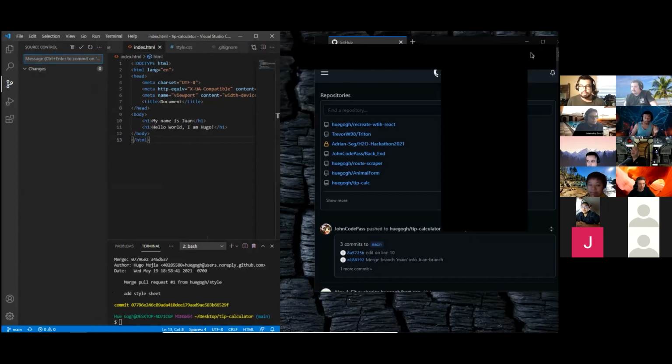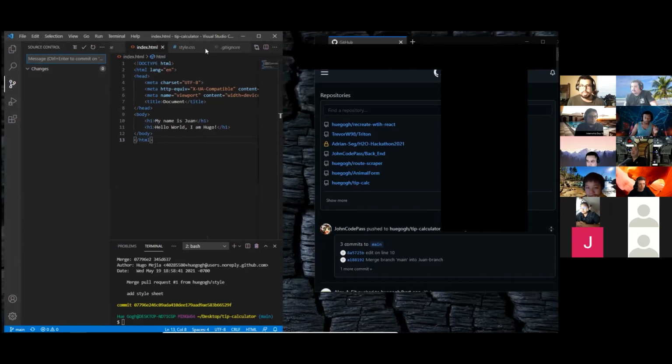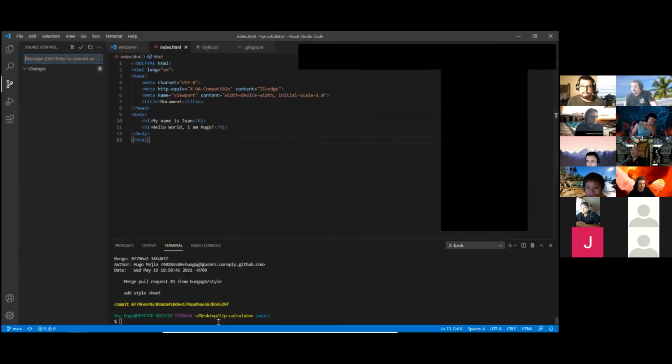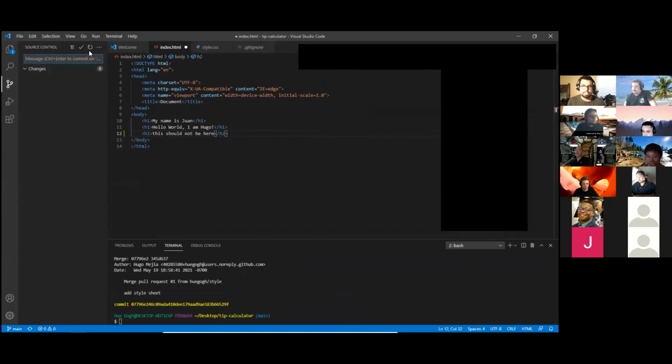Let's say this is a group project. Main is only for code that you're ready to share with everyone. So I'm going to add some code. This should not be here. I really love that, but it really shouldn't be here. So I'm going to go to my source control. If you don't see the changes, well, let me save this. If you don't see the changes, you can always do this refresh button, and that'll check for any changes.